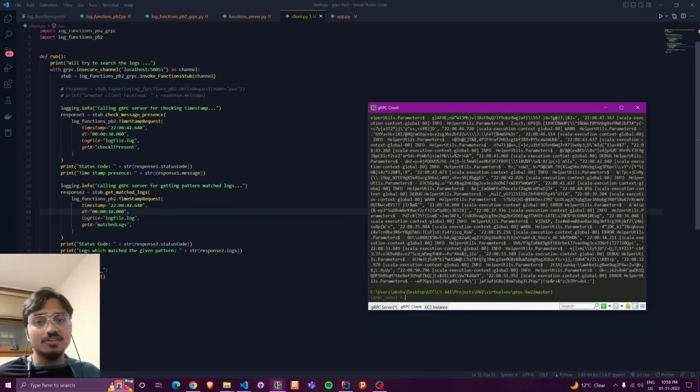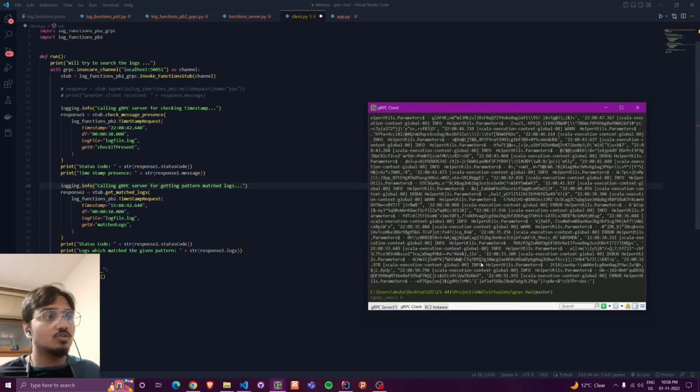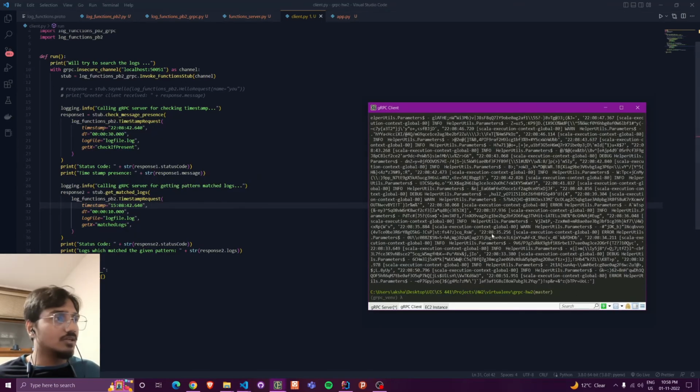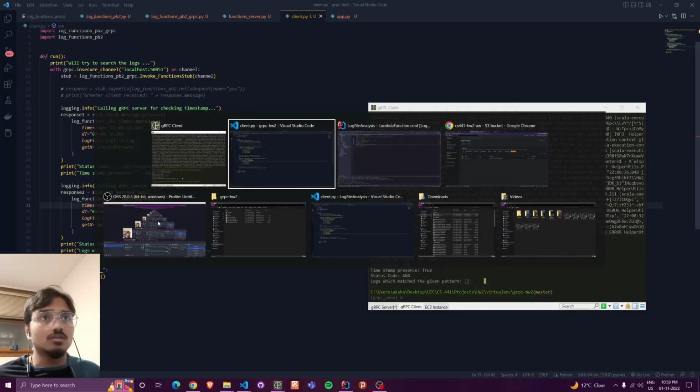Now, let's say we do not have a timestamp in the log file, if it is out of bounds, that should throw up an error that the timestamp was not found. Yeah, so we can see that for the second one, the status code is 404, and we did not receive any log in the log array.